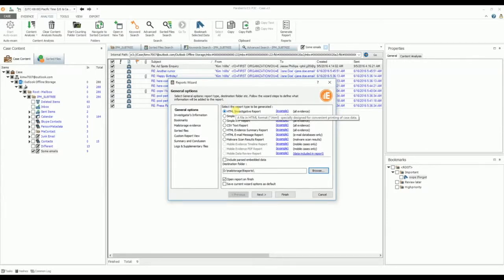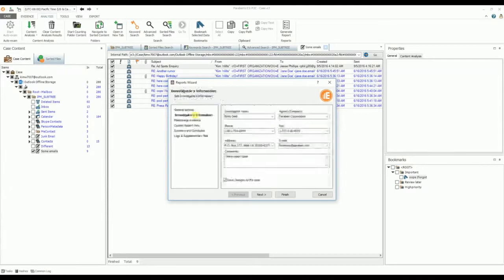HTML Investigative Report is a report with detailed information on mail storage evidence, including its structure and the properties of the folders and messages. This report is also available in TXT, CSV, and RTF formats. HTML Evidence Summary Report is a report with generalized information on evidence in the case. HTML Email Message Report is a report that contains specific messages from mail storage evidence.